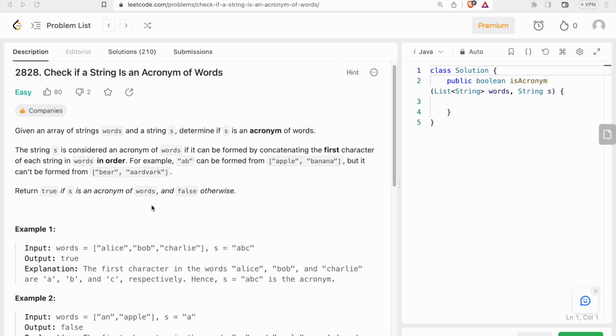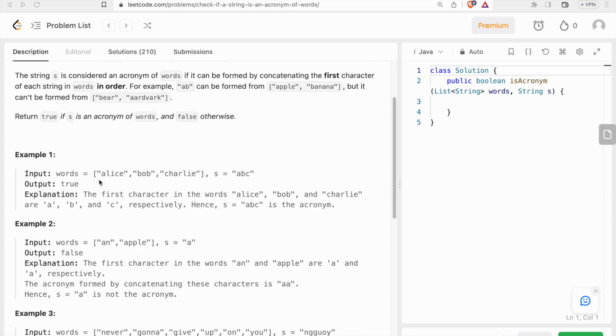So pretty straightforward question. Here we have our example input 1, our string array of words: Alice, Bob, and Charlie. Again, we want to determine if the first letter of each of these words is going to equal our string over here, A, B, C. In this case, it does. So we have A, B, and C, and they need to be in that order.